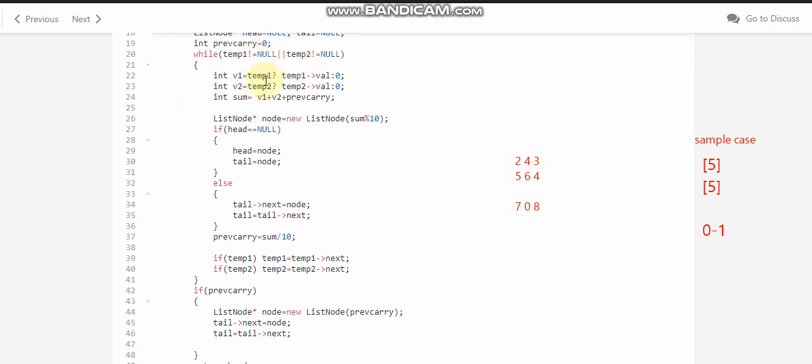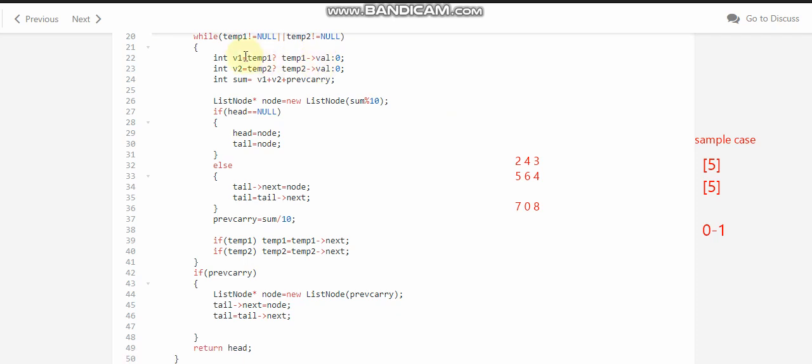Okay, now you carry on these operations till any of the linked list is not null. Okay, even if the first one finishes, we still have to add the second number to the first one. So we'll be continuing till both the lists finish. Now the first variable v1 contains the value of temp1. Okay, and if temp1 finishes, that is temp1 is null, the linked list 1 has finished, then it will be containing the value of 0.